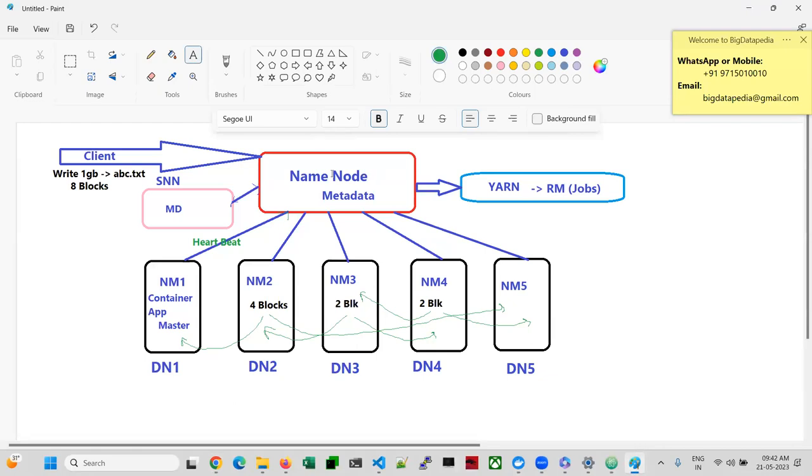Example, I'm going to change a file name from abc to abcd.txt. This will immediately reflect to the name node. Otherwise, the metadata doesn't refresh, and you cannot find the file inside your data node. So these immediate changes can refresh with your name node. That immediate recent change will be sent from your data node. That's called edit log.